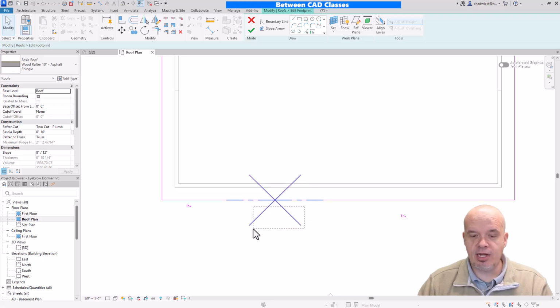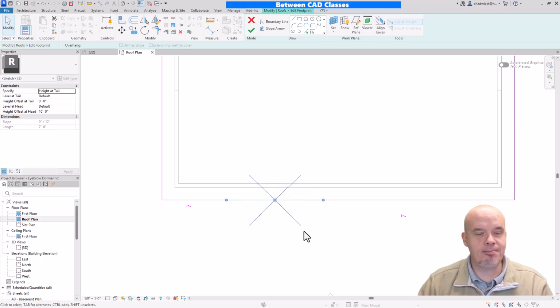You can just click and drag like so to select the arrows if you want. And then if I look at my properties, currently it's not specifying a slope value. It's specifying a height value. It's saying that the level at the tail is going to be the roof level, and then the level at the head is going to be 10 feet. So if that's something you know the actual height of where you want the peak to be, you can certainly specify that. But in my case, I want it to be 8/12, the same as the rest of the roof.